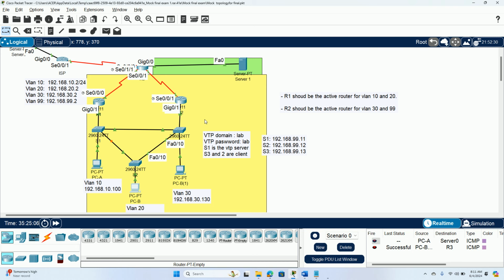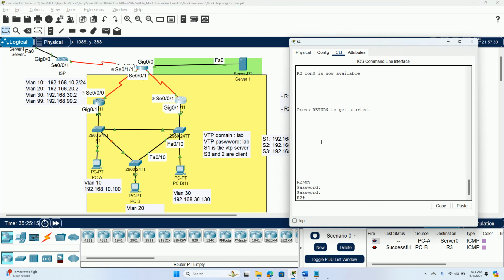But now we want to implement that only VLAN 30 should be allowed. So first let me configure R2. The same thing you have to do for the other routers also. Only the network VLAN 30 is allowed. So I create an access list. Use a standard access list, and the number should be 13.